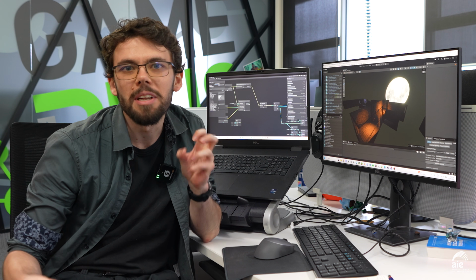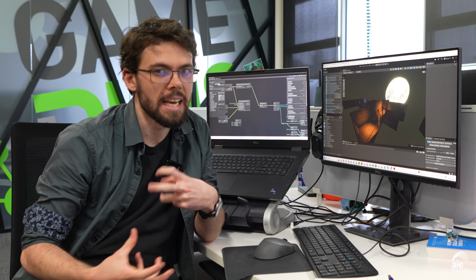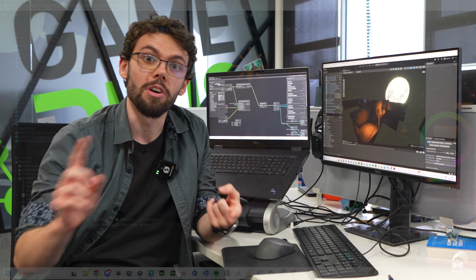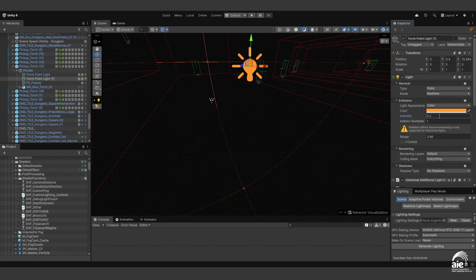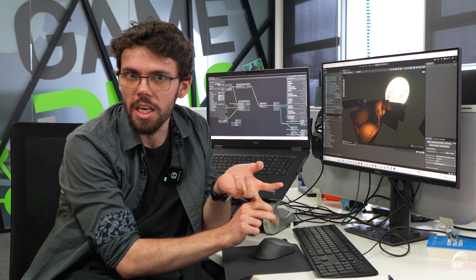I studied 3D art at AIE a few years ago. I did all the normal stuff like making characters and environments, but I ended up being more interested in the technical art perspective. So that covers a bunch of different stuff. So we've got shaders, which is about the visuals of how the game looks, the effects, so explosions and blood and that kind of thing.